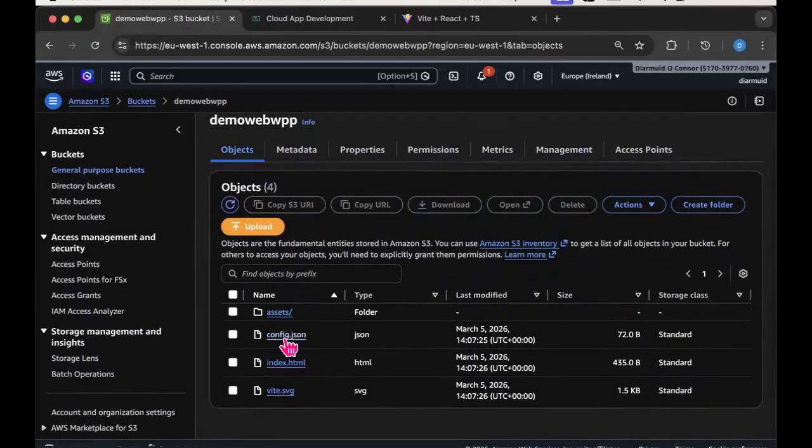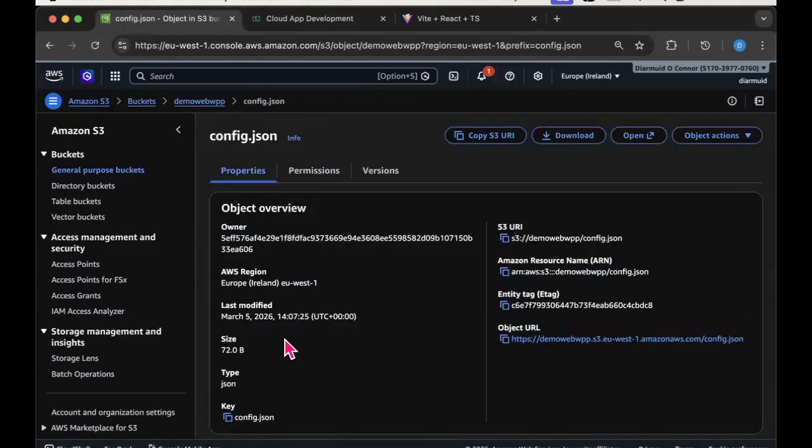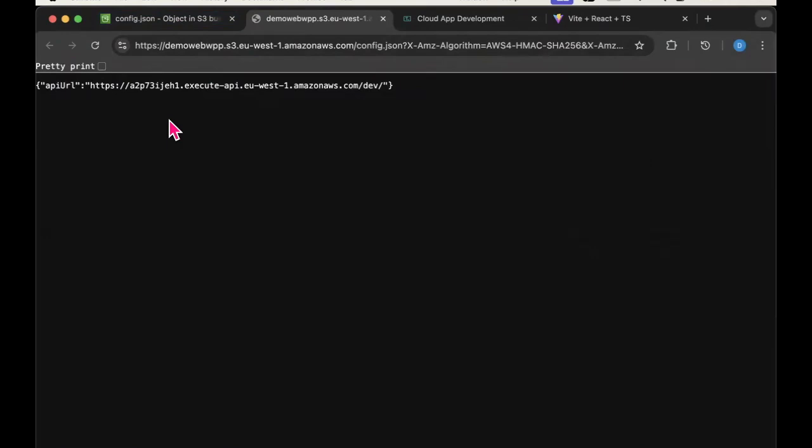See here, config.json. If I go in there, can I open it? Open it. And it's an object with the key and the value. And that is the actual URL from my web API. And we could prove that if we went into the API Gateway service, found the web API, and we'd find the URL of that web API. So that's only part of the story though.